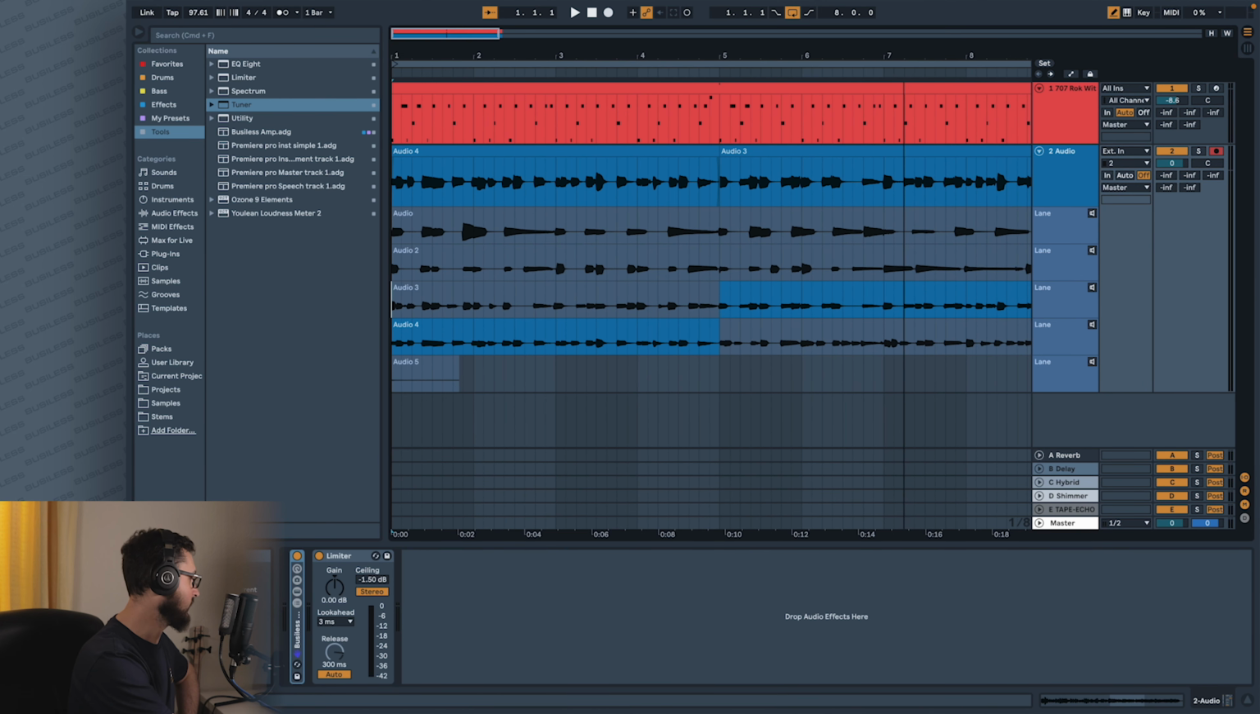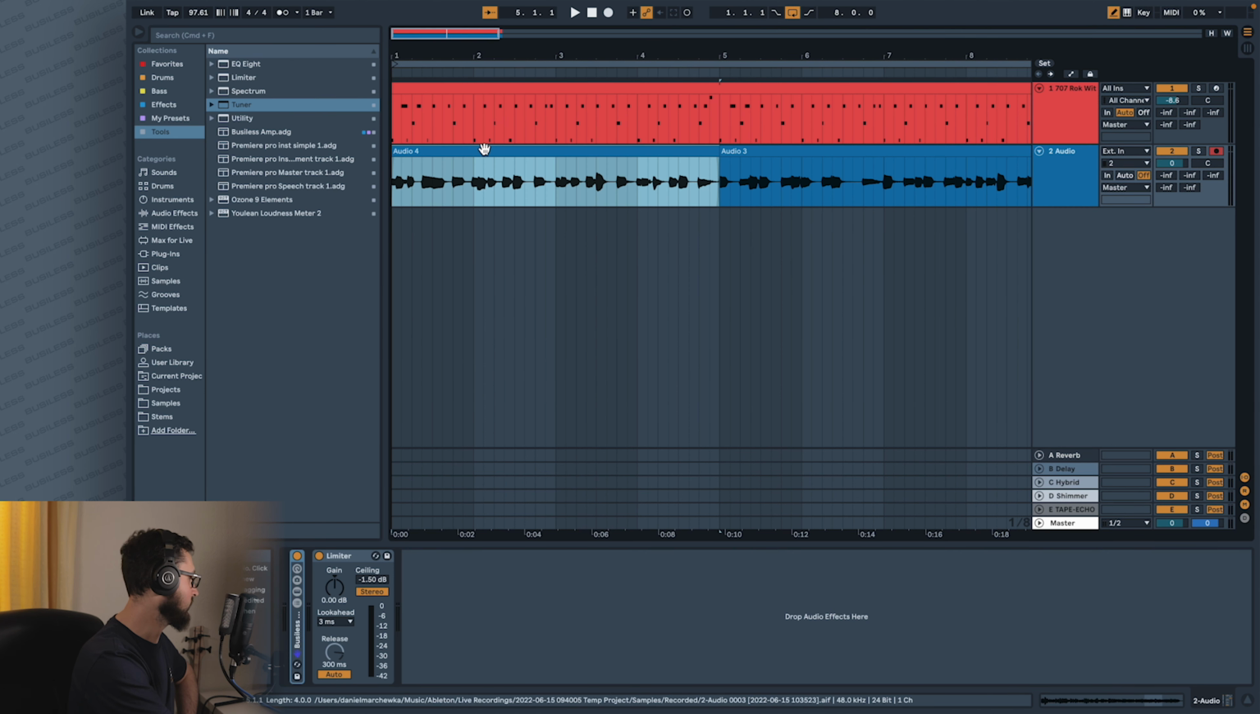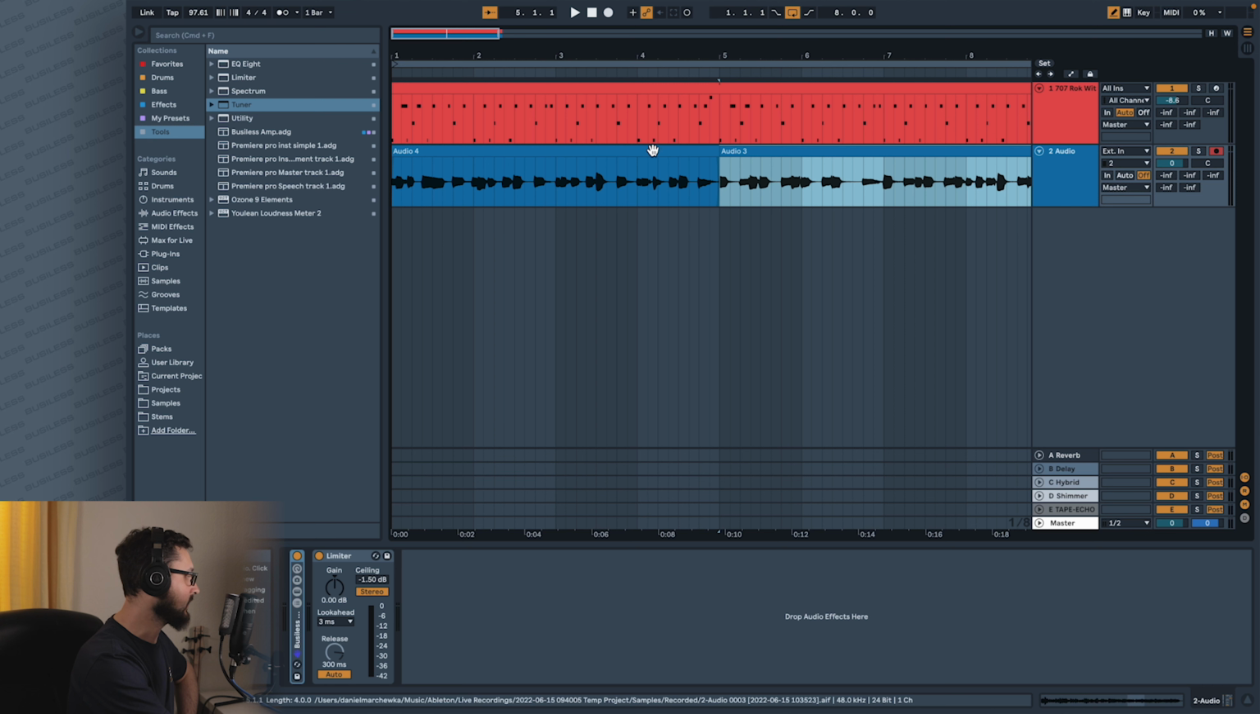That's what we have now. We can then hide the take lanes here. We don't need to see that anymore. So we have this recording and this part. We can still change it anytime we want. So that's how comping works basically.